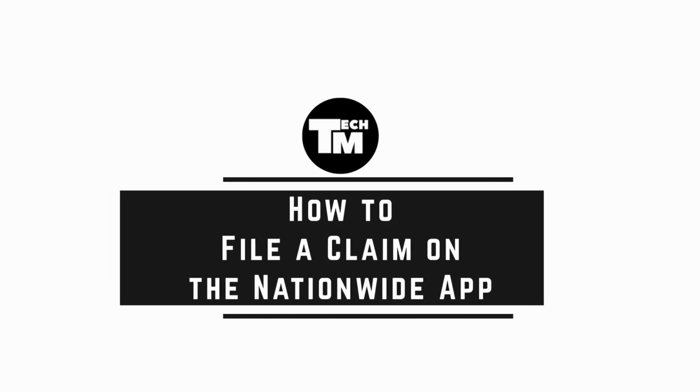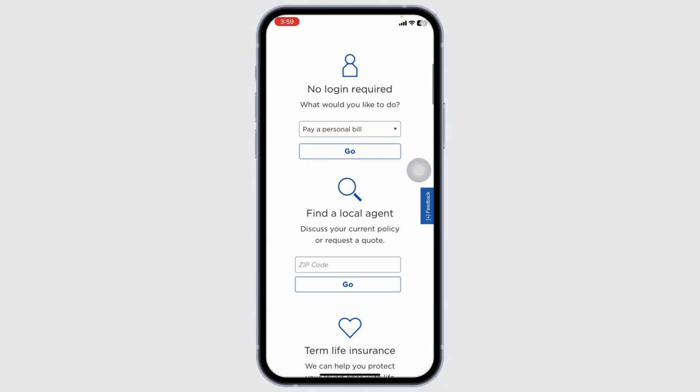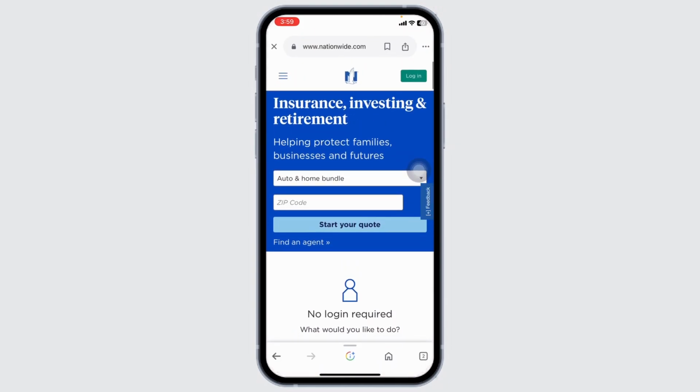How to file a claim on the Nationwide app. Let's get started. First up, make sure you have already downloaded the Nationwide app on your device. If not, you can head over to the App Store or Play Store and download the app.